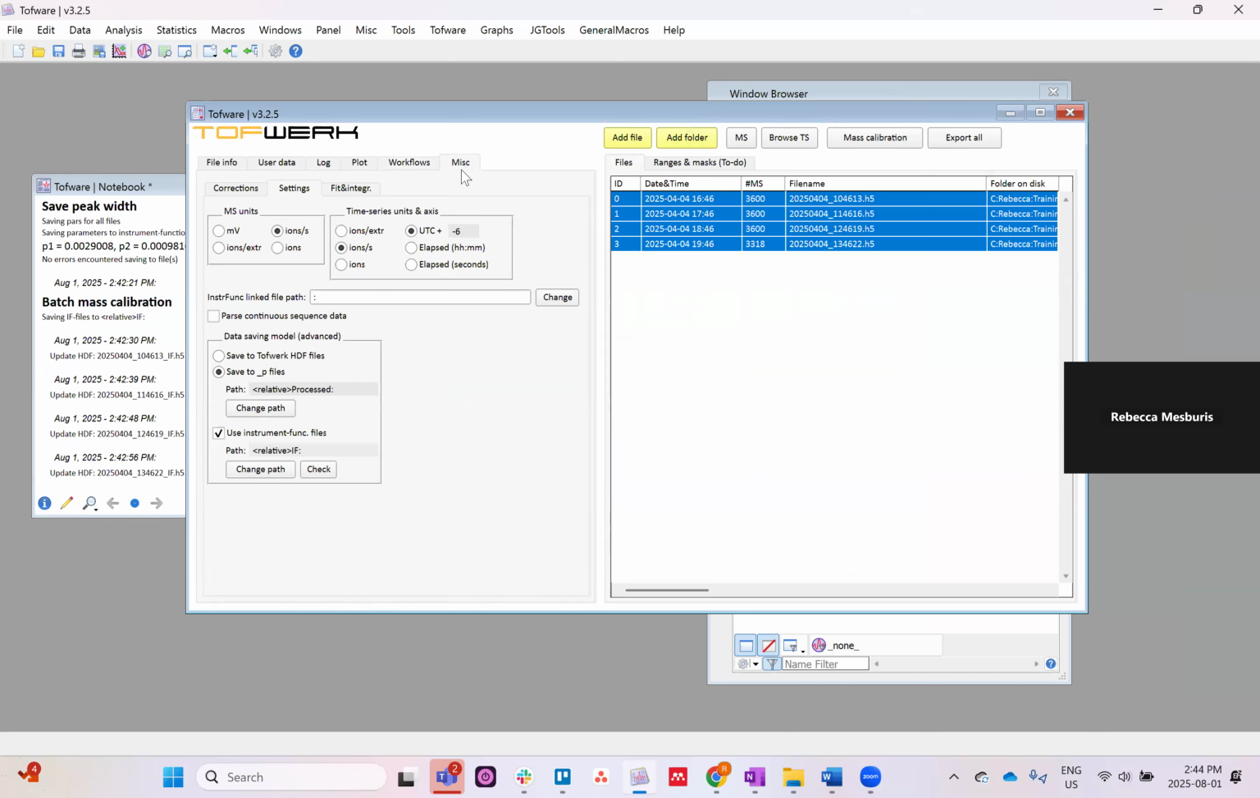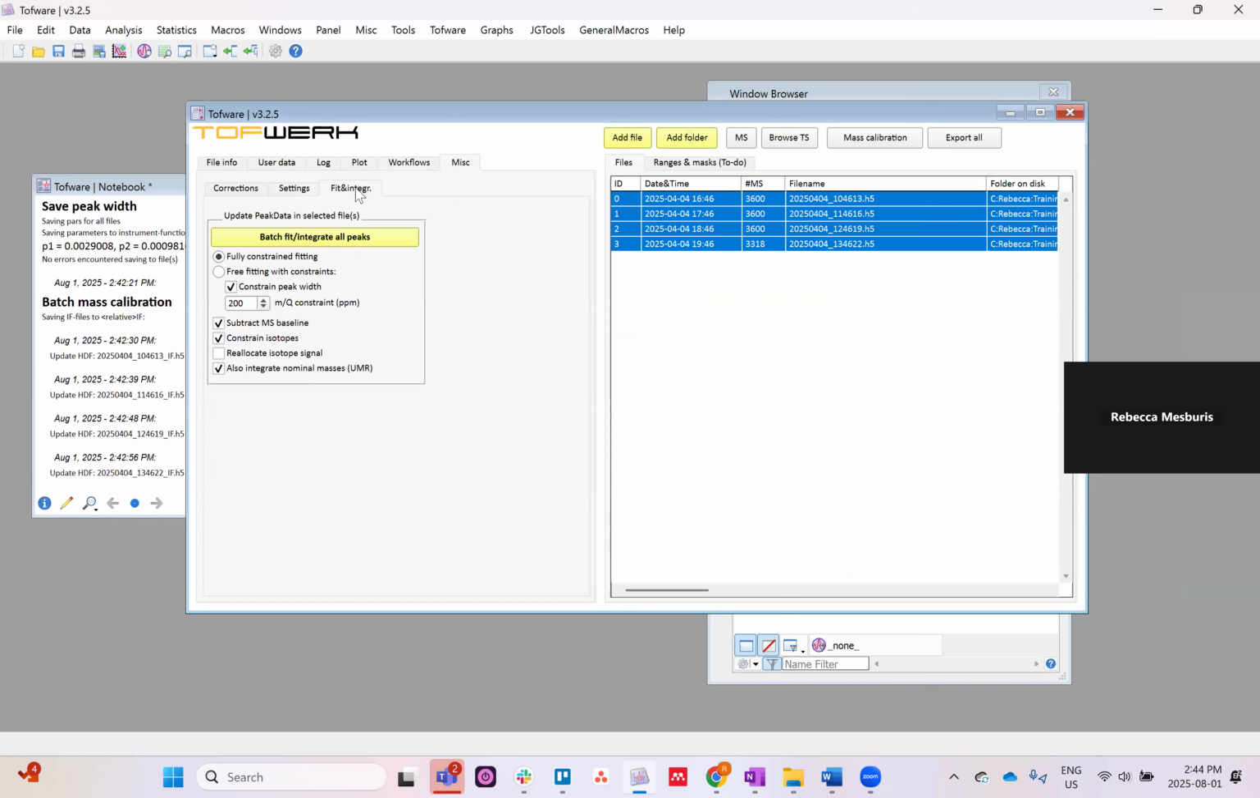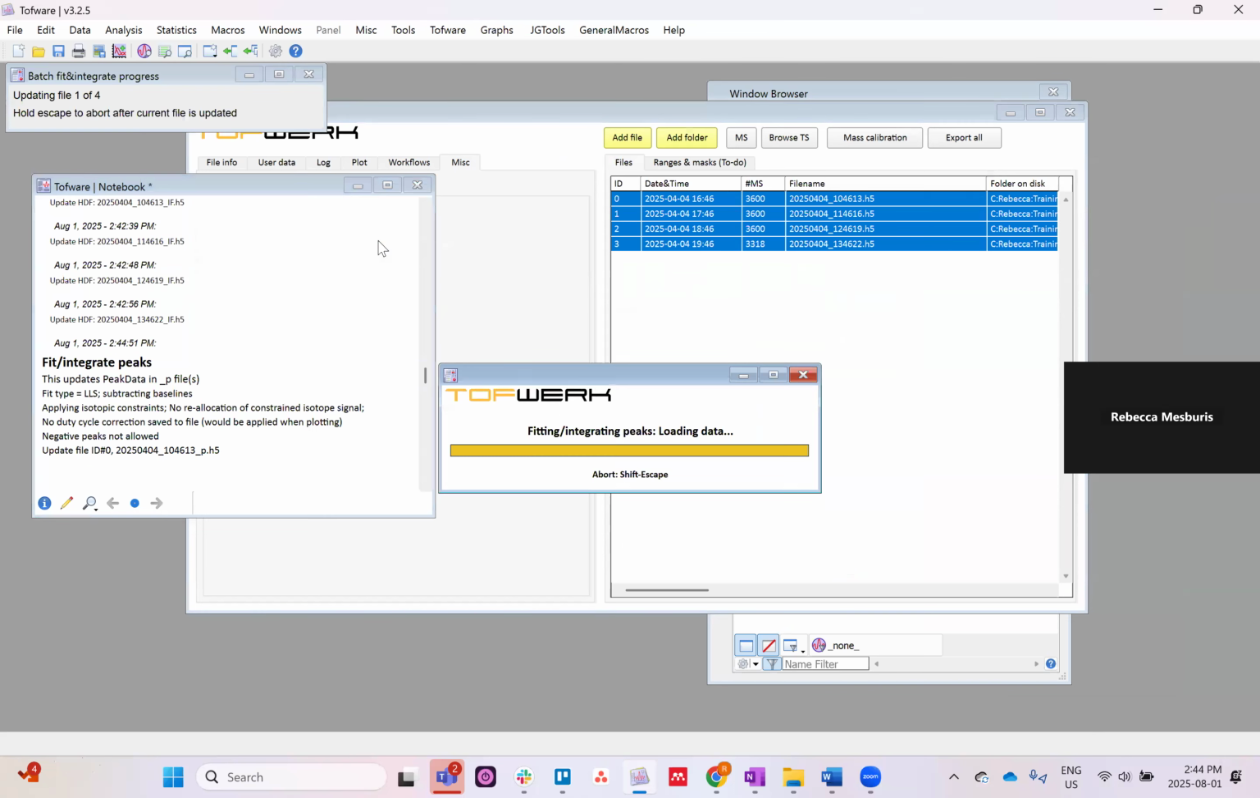So if you navigate to the miscellaneous tab and then fit and integration, you should have these settings, which are screenshotted many times on the slides. And then we just click that button. I'm going to end the video while this runs.